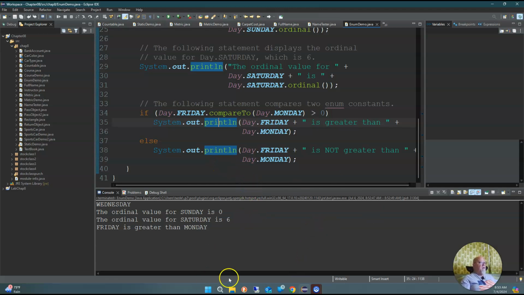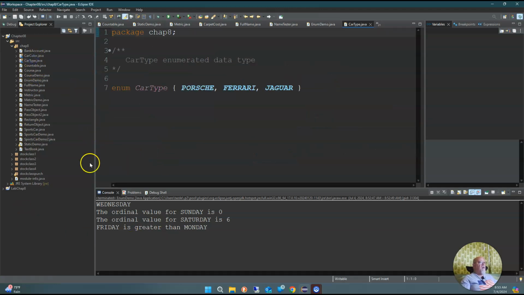So let's see it in a different format. Let's open up CarType. So CarType is just, boom, look at that. That's it. That's all there is. We can say enum CarType: Porsche, Ferrari, Jaguar. Let's look at CarColor. Same thing. It's a standalone class all by itself, and it's just got enum CarColor: red, black, blue, silver.